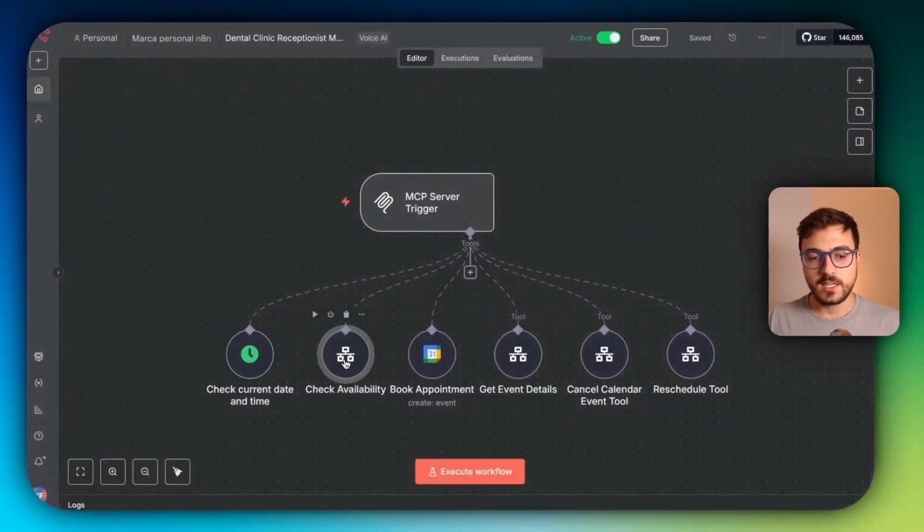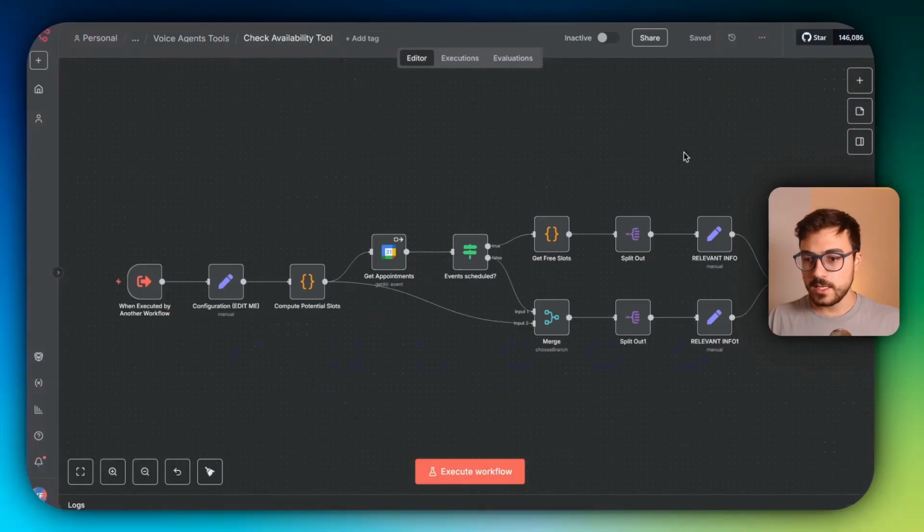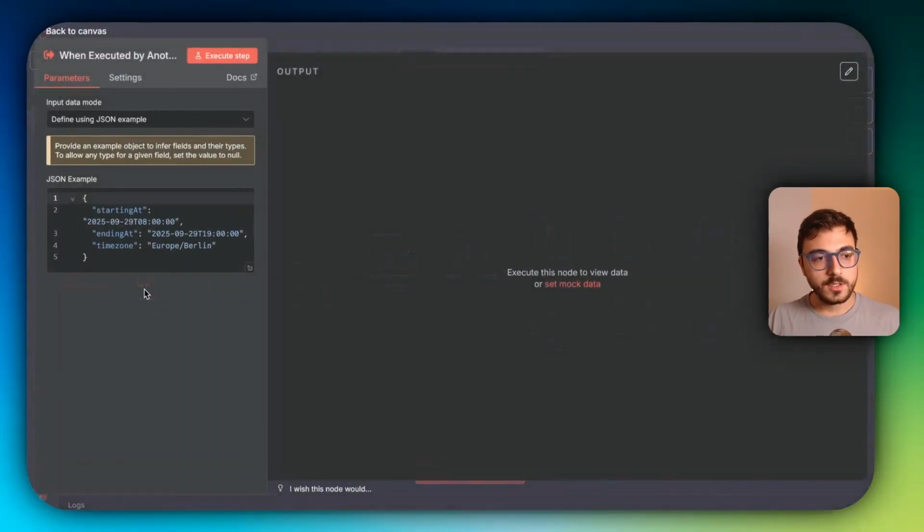Then we have check availability. As you can see, it is a separate workflow, and is this one. So when executed by another workflow, it's going to get all these parameters: starting at, ending at, and time zone.